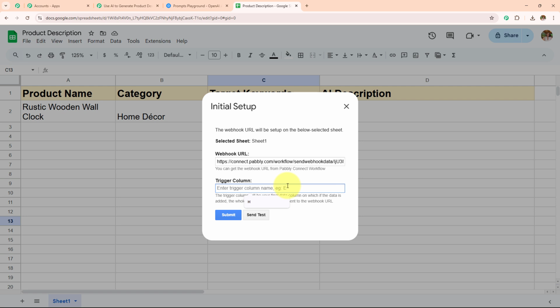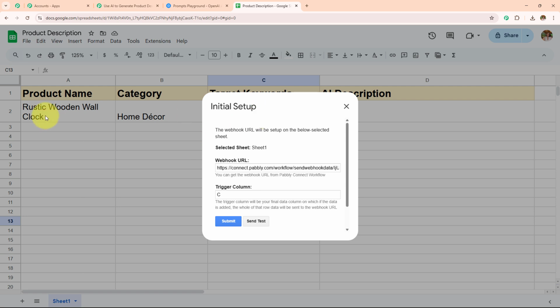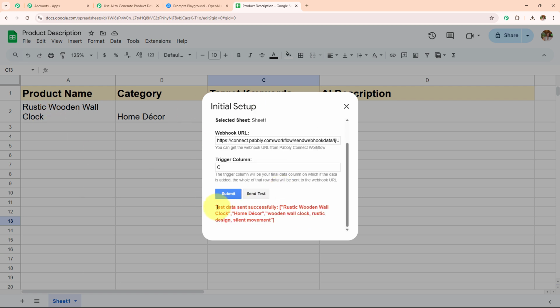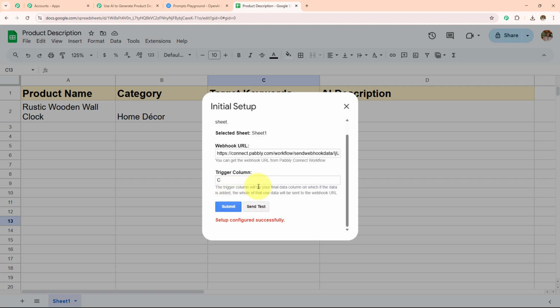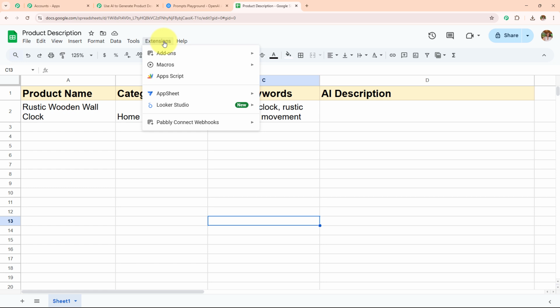So here in my trigger column, I'm simply going to write column C and then click on send test. You will see that all the data will be sent to my Pabbly Connect workflow. Here we can see the test data sent successfully. And now to make the setup, I'm going to click on submit. And you will see the setup will be configured. Here we have successfully added the webhook URL which we were provided in the Pabbly Connect workflow in this particular Google Sheet spreadsheet. And now we have to follow a very important step.